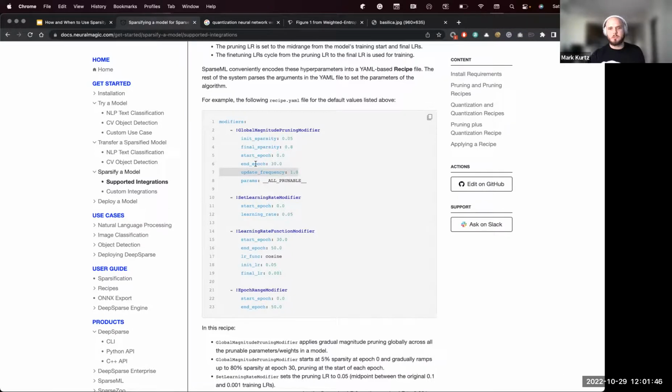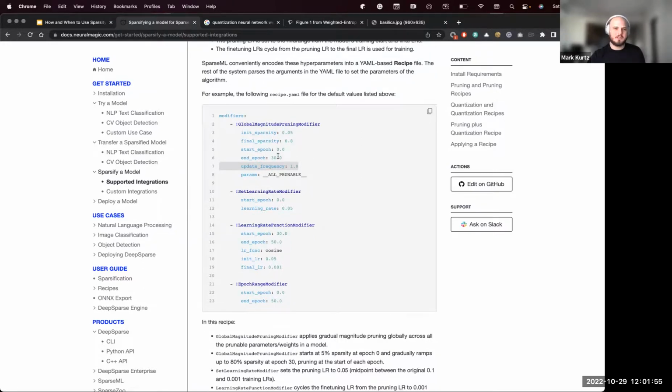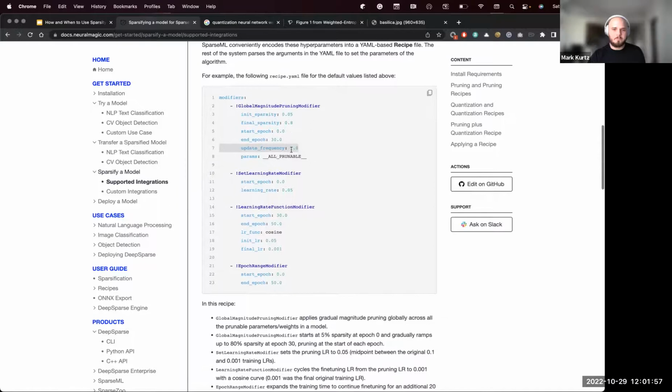Underneath, what it's actually doing is a cubic schedule rather than a linear one. So we're going to prune a lot of weights at the beginning and then prune only a few per epoch at the end. And that's just kind of a side note that cubic schedules work really well.